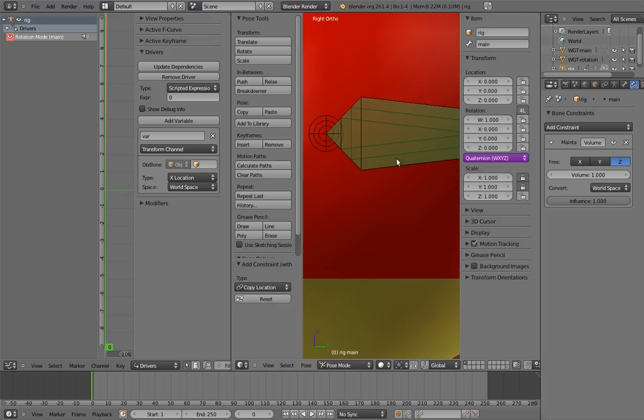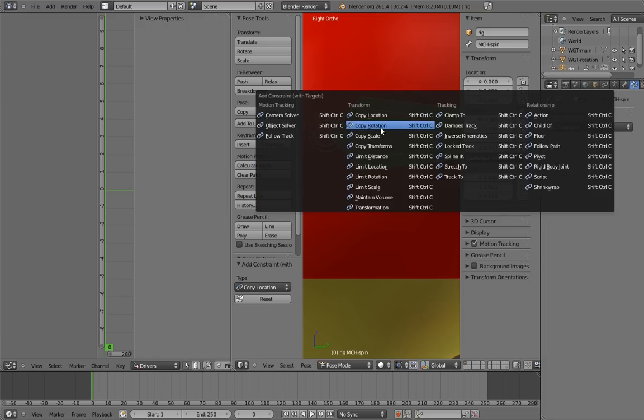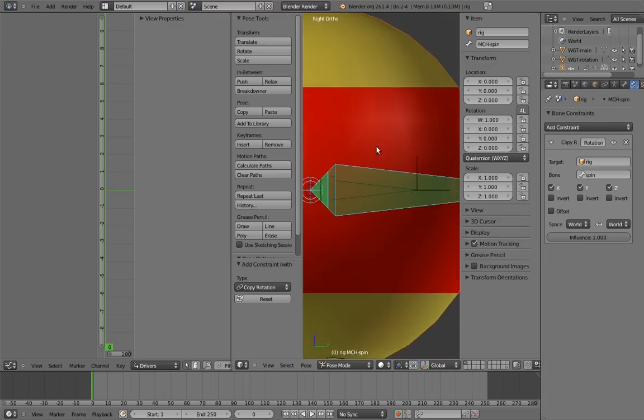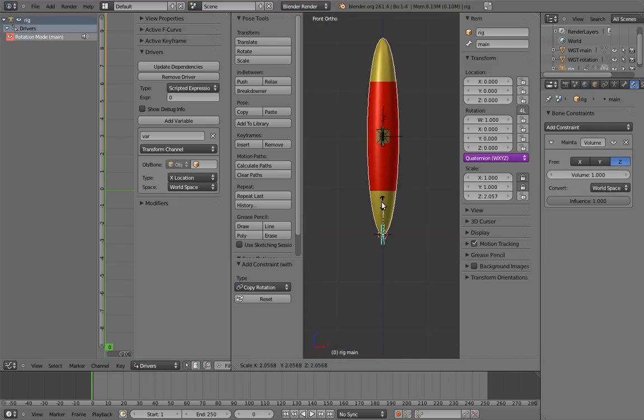Now we need to make the spin mechanism copy the rotation of the spin control. We can do this with a simple copy rotation constraint. So let's give this a try now. Stretch the ball and play with the new spin control.